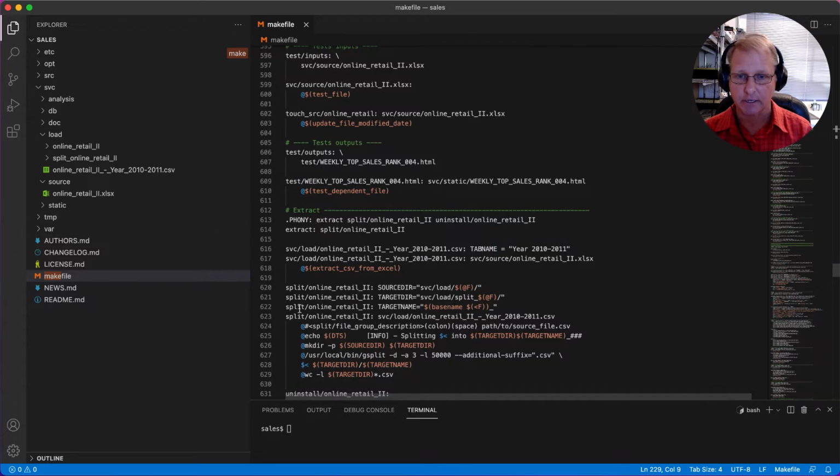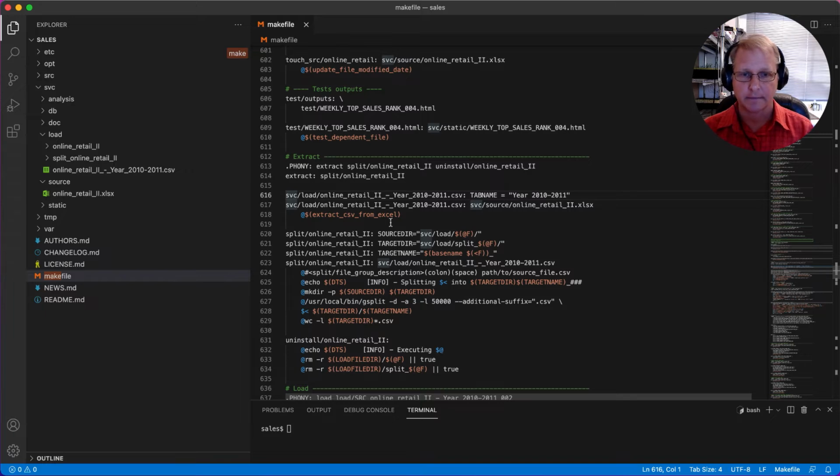So now let's go look at how this works out. So again, you have the targets and their dependencies.